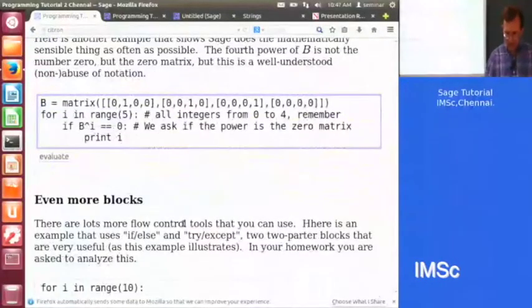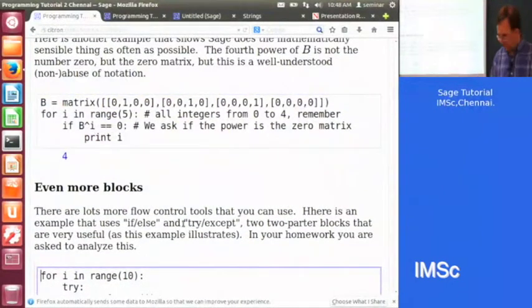But let's see. Okay, here's another example. So this is nice because I'm abusing notation. I have this matrix. So this is a definitely singular matrix, because the last row is all zeros. And then I have all the integers from 0 to 4. I'm going to look at the powers. We did this last time, right? We took powers of matrices. And I say if, again, it's already indented. This is already what happens in the loop. And then I put the thing I want to do indented again.